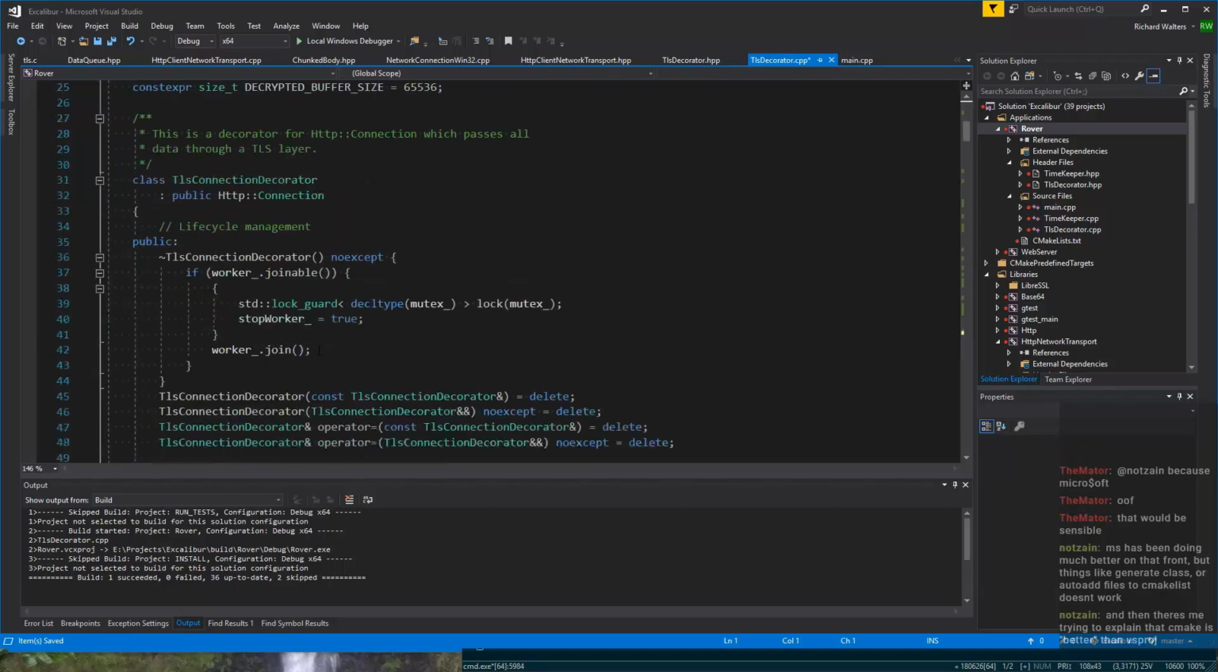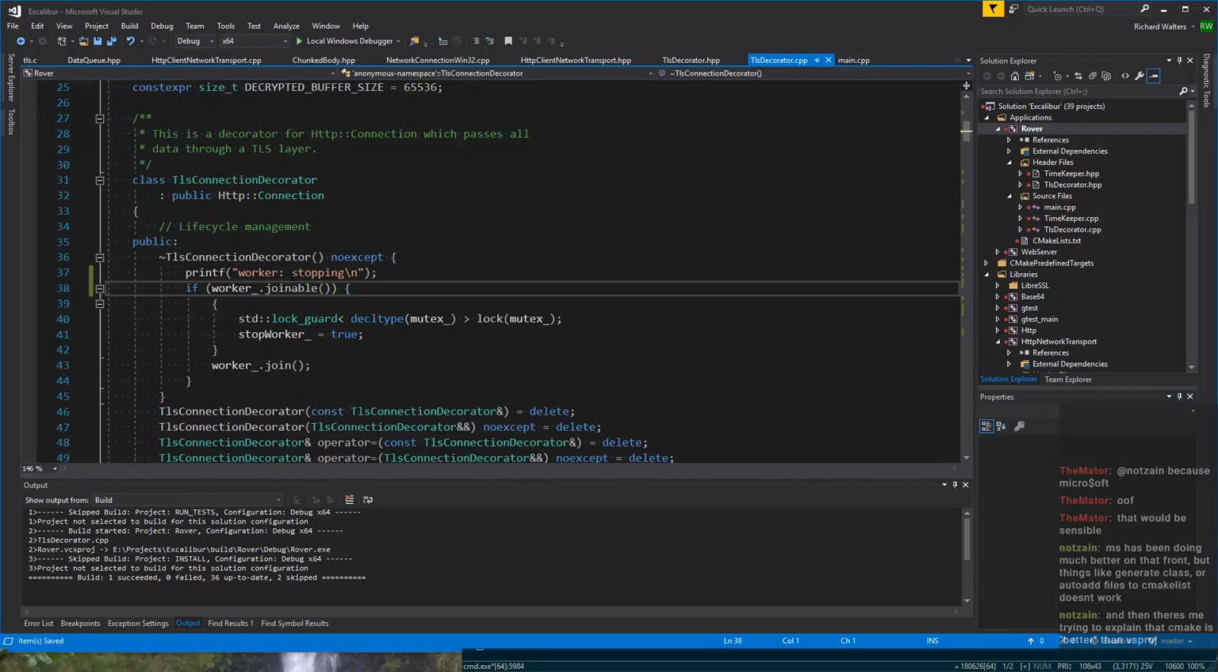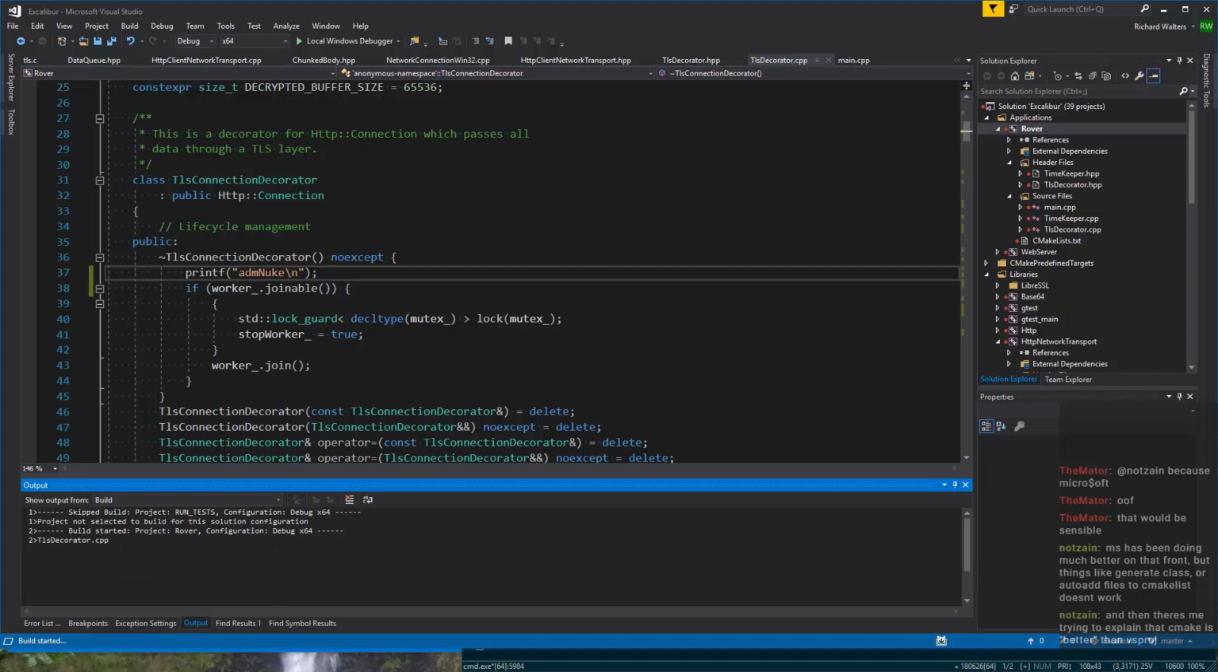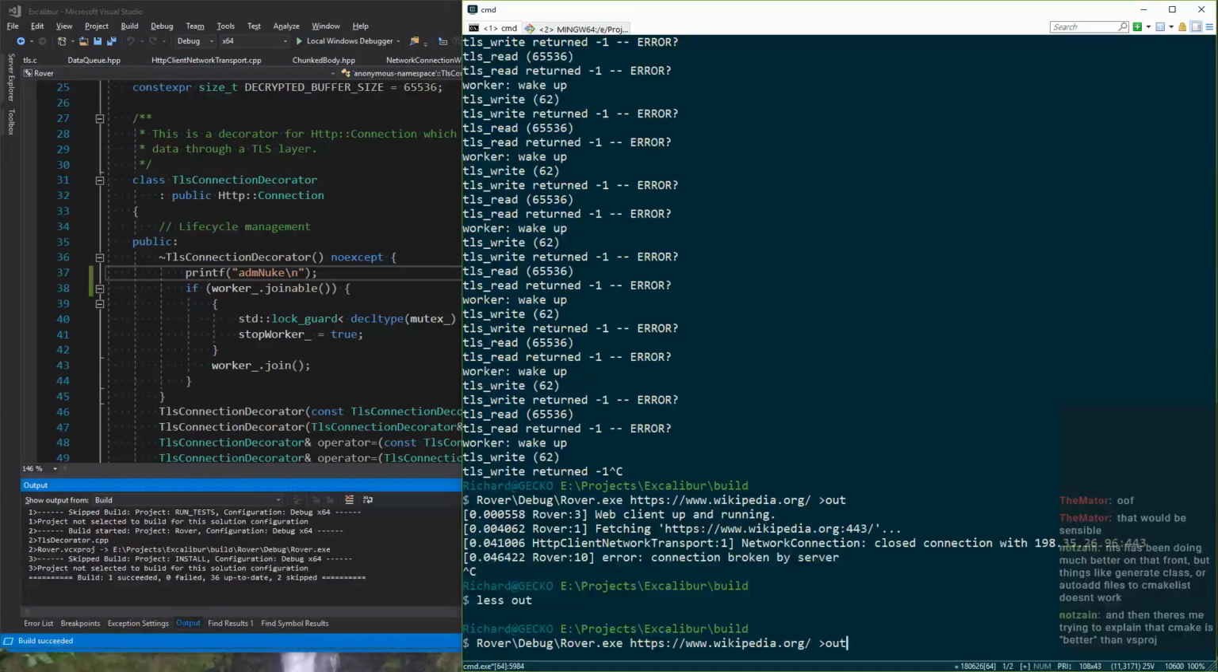And while we're at it, let's print something in the destructor. Atom nuke. There's an atom reference. We're nuking everything in the destructor, right? Okay, let's try this out.